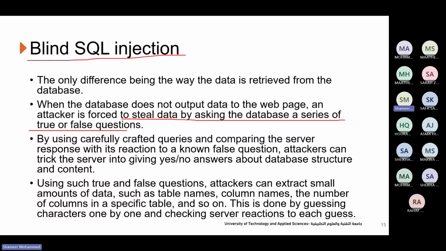It is there. So like this, I will ask a series of questions in the application by typing, and it will return something true or false. In that way, you can steal the information. You can take the information from the database and play with it. You can create your own queries, craft your queries by seeing the response of the server.